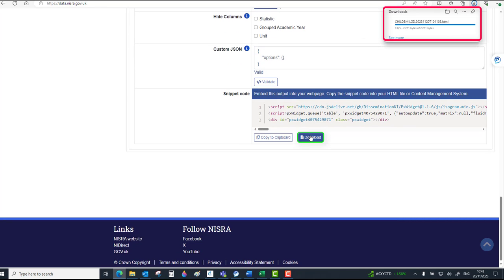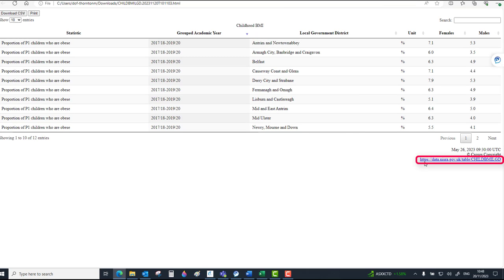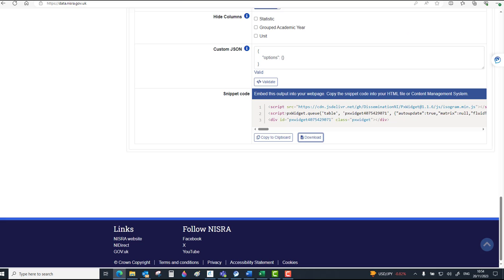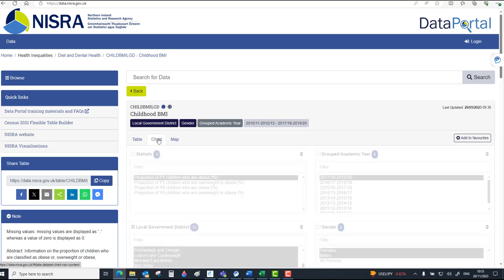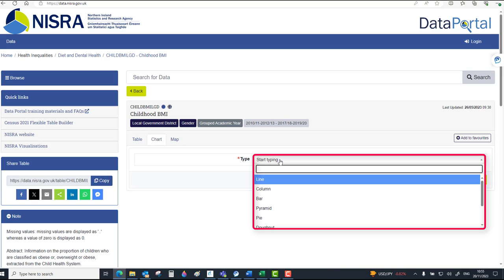This is what the HTML output looks like, and you can see that it also contains a link back to the original table. If I now close this and go back into the table, you can see that there is also a chart function to chart the data. And as you can see, a range of chart types is available. I'm going to build a column chart showing the proportion of P1 children who are obese across the different local government districts in Northern Ireland.